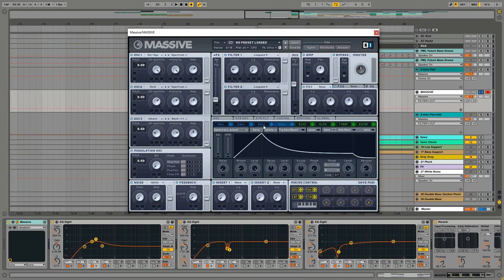Okay, then let's move to envelope number 3, which we will route to the two filters and set the range to from 9 to 12 o'clock on the first one and up to 11 o'clock on the second one. What we are going to do is increase the attack time, increase the decay time, and the sustain all the way down. So this is kind of a plucky envelope shape. So let's have a listen.